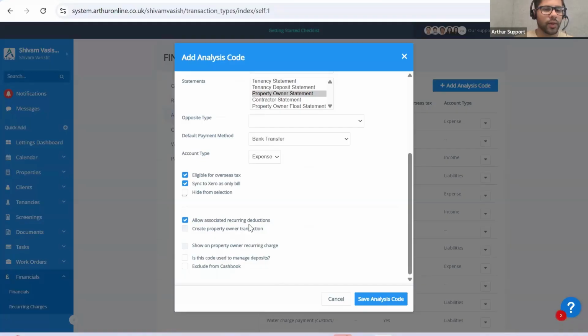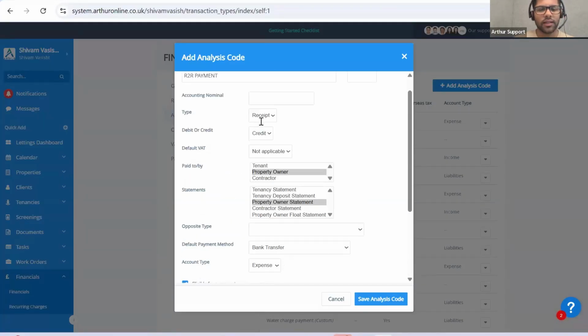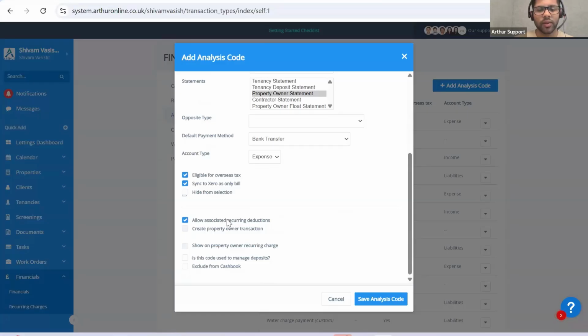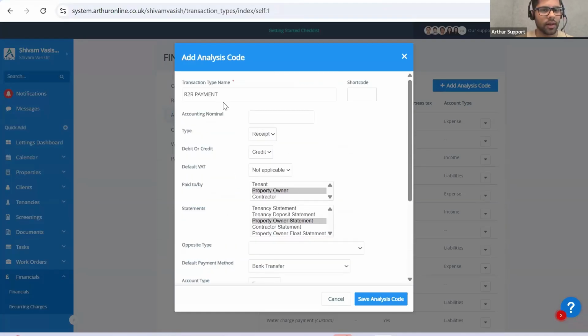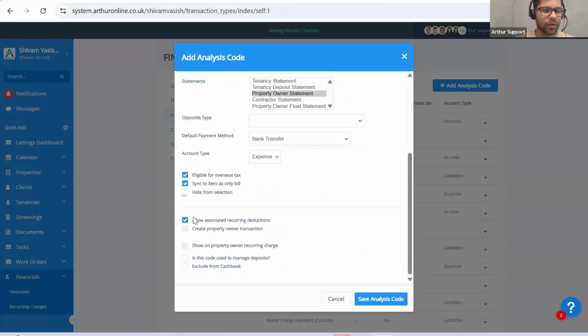Allow associated recurring deductions. If you are having any deductions against these receipts, it's possible where you pay the landlord £800 a month, but if you have any repairs against the property, you deduct the money from that £800. So you can add a disbursement charge to deduct against this specific guaranteed rent payment. So you could tick that box, and you don't need to tick these two boxes here. That's if you're using the bank feed. So go ahead and save analysis code.